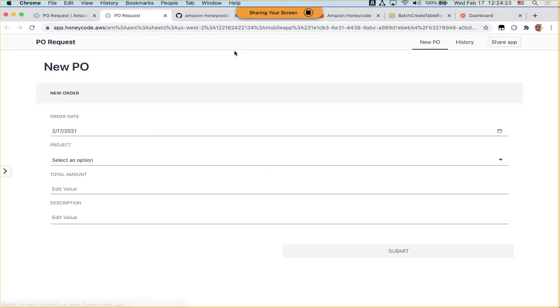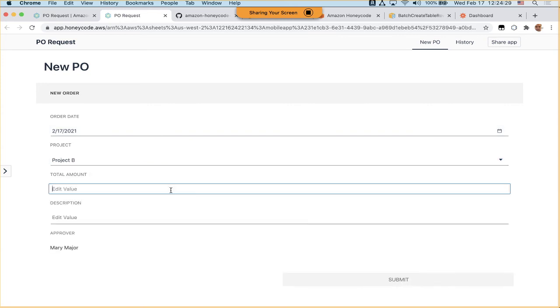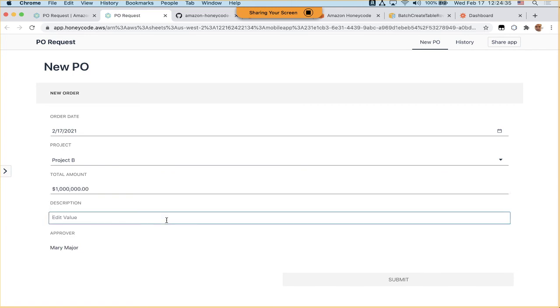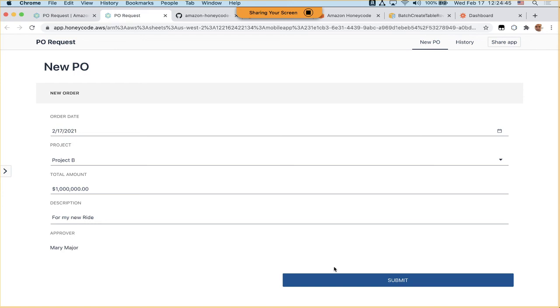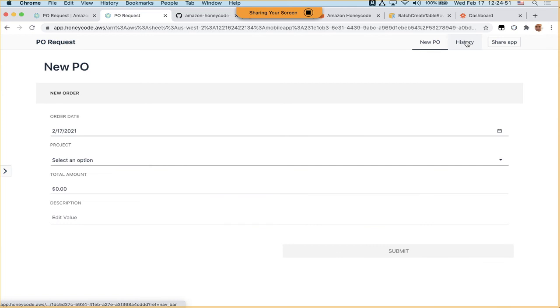The purchase order requester is for me to enter a purchase order. So I'll say, for project B, the total amount, of course, is $1 million if I was Austin Powers. The description is for my new ride, of course. And it's going to go to Mary Major for approval. So this is the list of POs. I can create a new PO and I can see the history of POs.